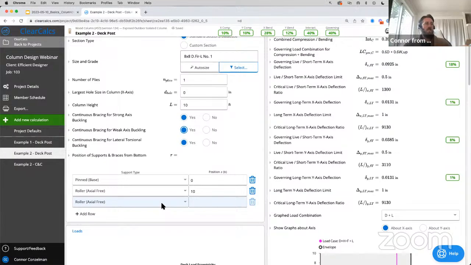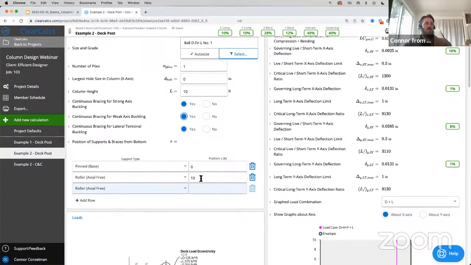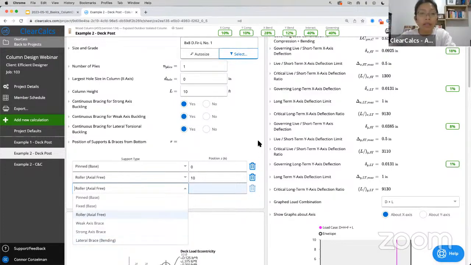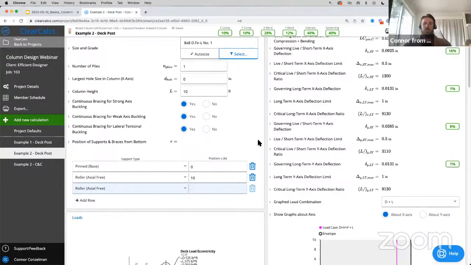Another thing you can do is in the support inputs, instead of just having this simply supported column, we can add a weak axis, strong axis, or lateral brace. And that way we can see what impact that has on our overall design. Does that answer the question there? Yeah, I am just sending Christian, if you want to add more comments in the chat, if we address your question, or feel free to jump in and talk to us here. Yeah, definitely.